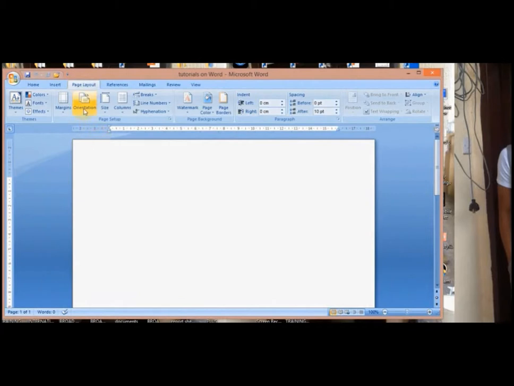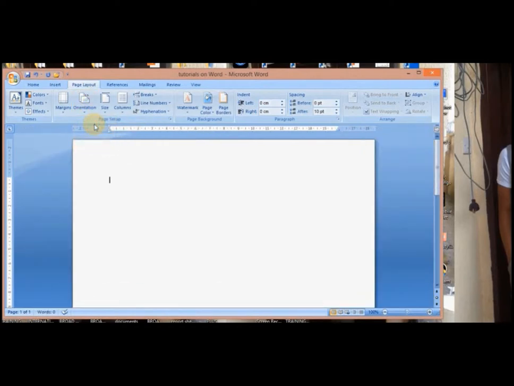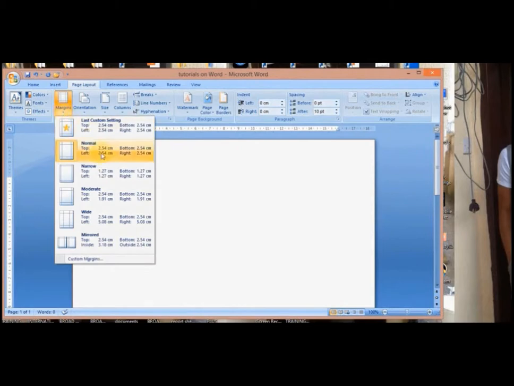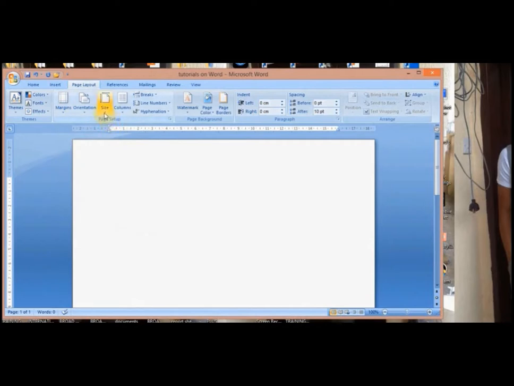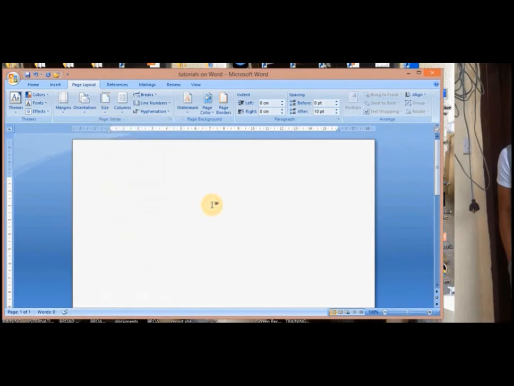How do you want the layout to be? Is it portrait? Is it landscape? Are you seeing it? Landscape. This is the portrait. You use this also to adjust the margins, how you want your margins to look for you to type your work. Also here, the size. Normally you are supposed to use the A4 for it to be easy for you to print out on your A4 paper. Then what are the key features?